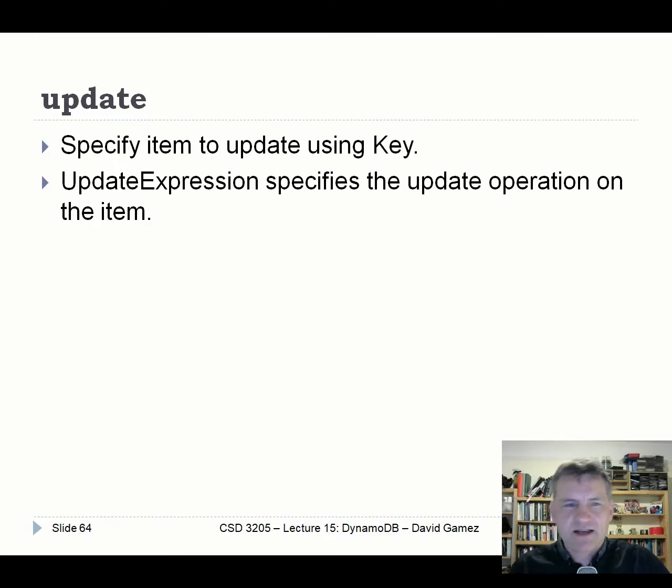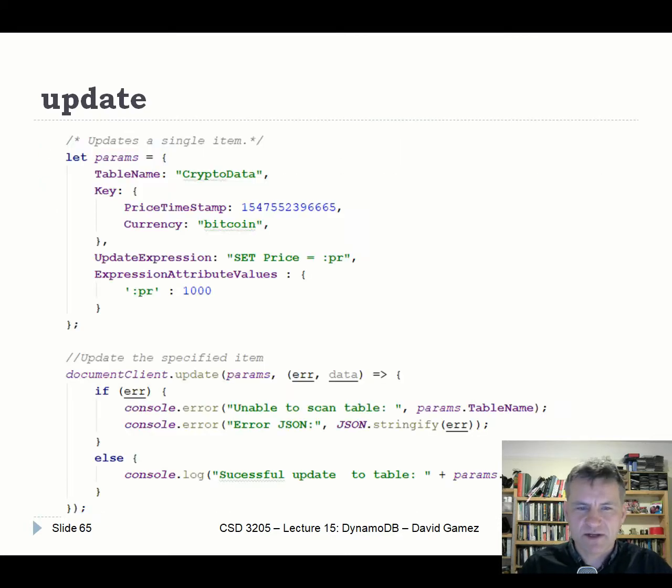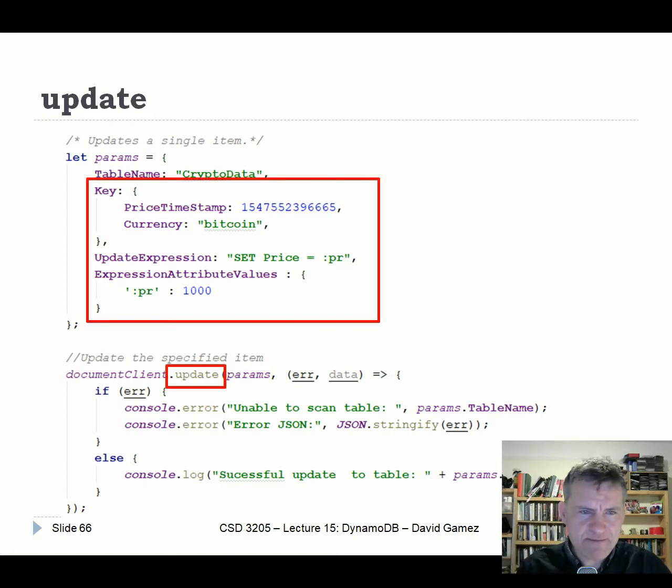Right, so update is kind of the reverse of get. It specifies an item and updates it using the key, and you have an update expression saying what you want to do, basically. So here we have a key, which picks out the item we want to change. And then we have the logic of the query, standard SQL stuff, right? We have set price equal to price. And here, the price here is 1,000. So this is going to update a Bitcoin thing that has a timestamp, something like that.